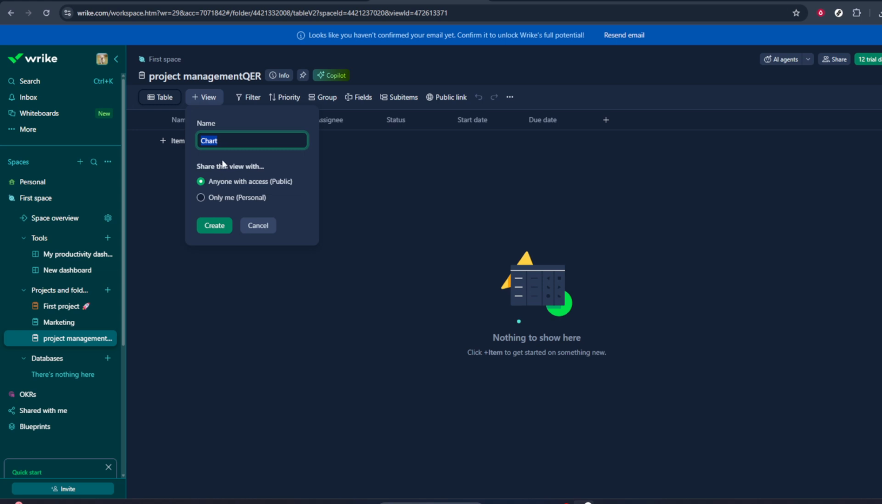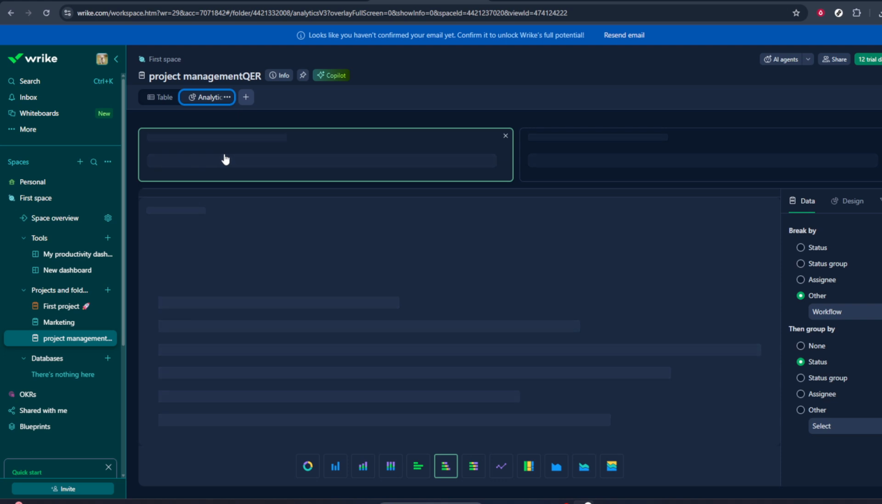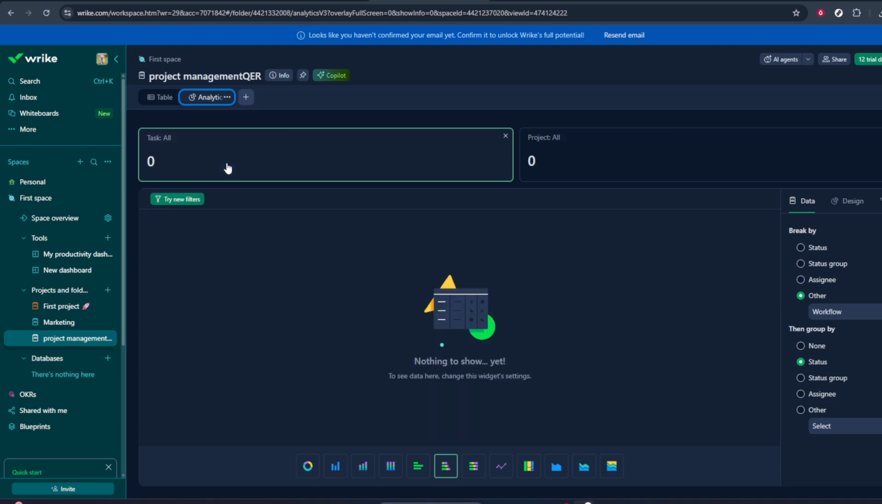In this panel, you'll see a field where you can enter a name for your new chart view. By default, it may already be filled in with something like chart. You can simply leave it as is if you want a quick setup, or you can rename it to something more descriptive, like analytics, team performance, or any label that makes sense for how you plan to use it. Giving it a clear name can be especially helpful if you'll have multiple chart views later on, so you can easily tell them apart at a glance.